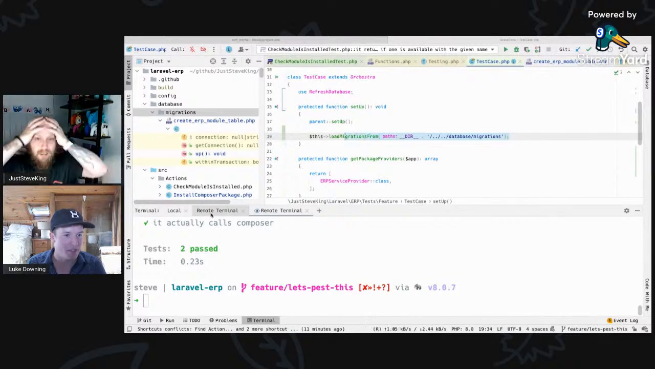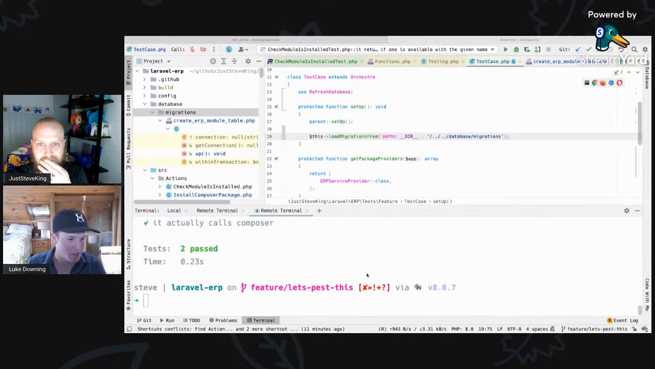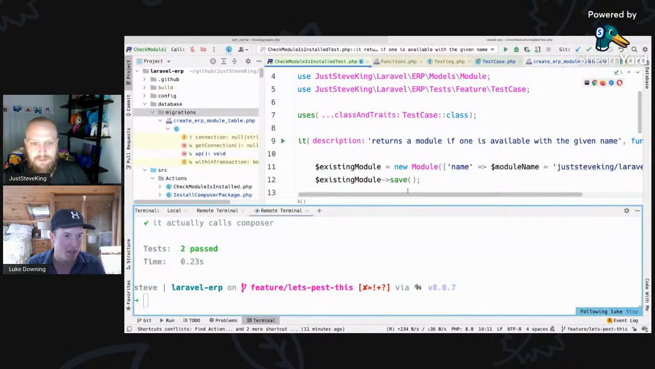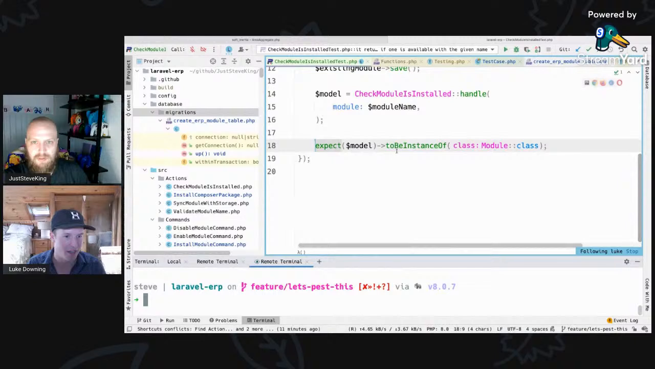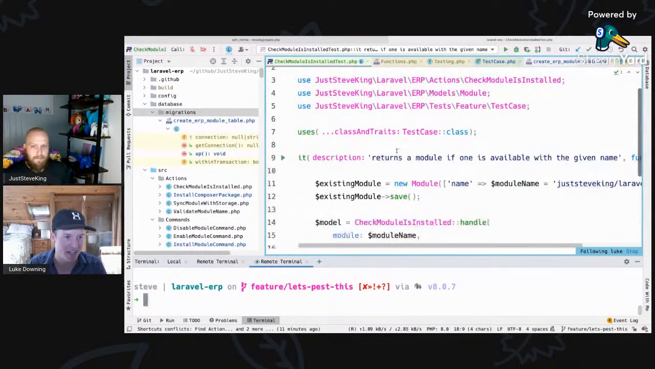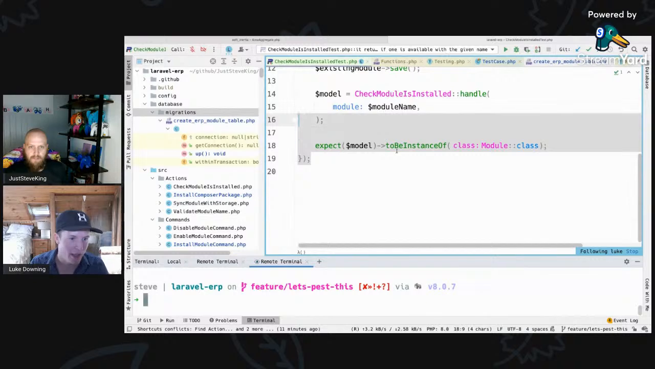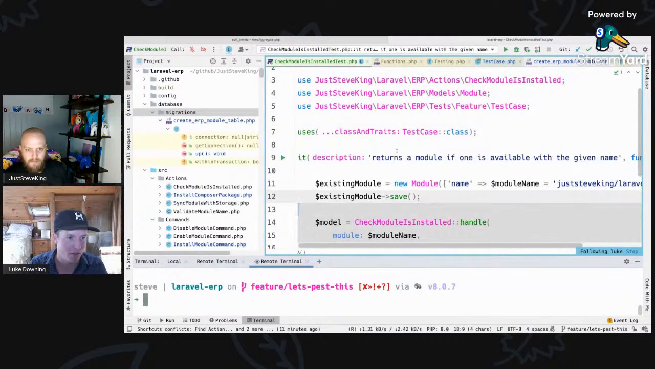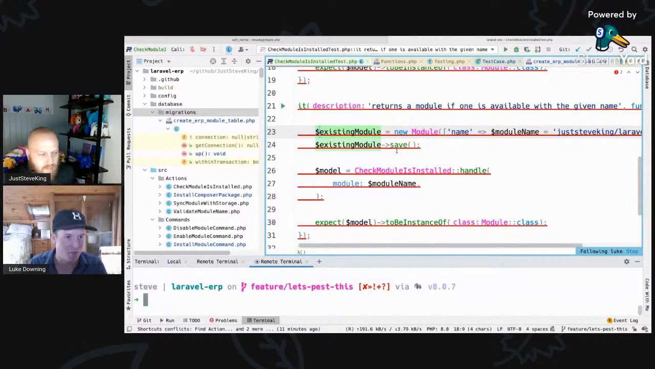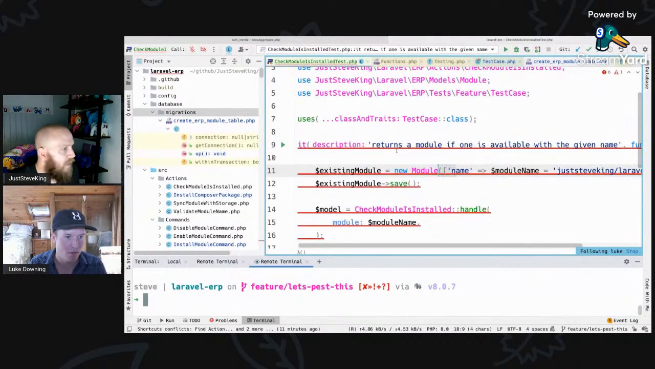Awesome. So test case done. Back to our actual test. I mean, the test actually passed, right? So if it returns a module if one is available with the given name, it did actually check that the module was correct. And we can write the opposite of this test just literally right now. And all that would be is removing this. We believe someone in the chat said we could simplify this to just module create, which would be awesome if that's the case. Yeah, that's what I usually do. I usually just do a module create.